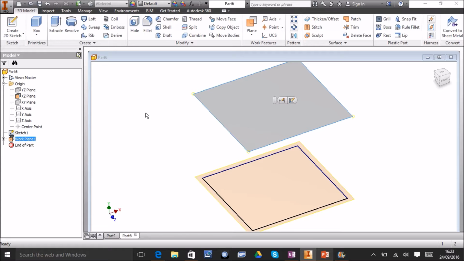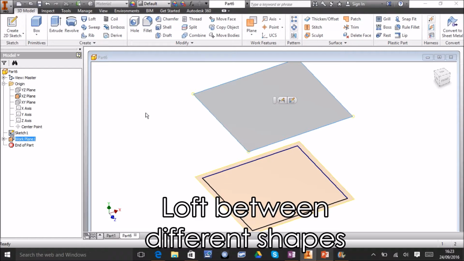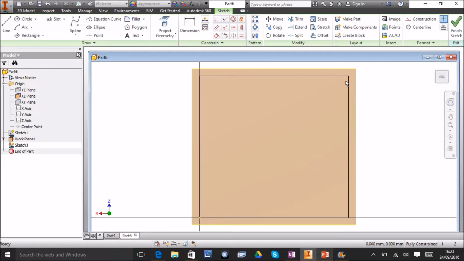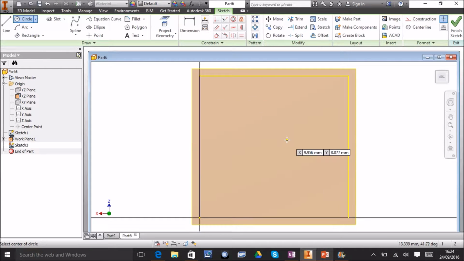So you don't just need to loft between two of the same shapes of different sizes, we can loft between completely separate shapes as well. Now, I just spent some time showing you all of the different shapes that you can get hold of. You could do a square to a triangle or a square to a pentagon, loads of different things that you could do. I'm going to do a square to a circle, like that.